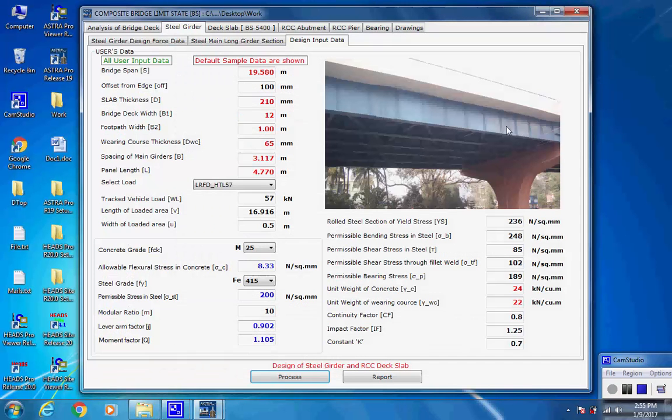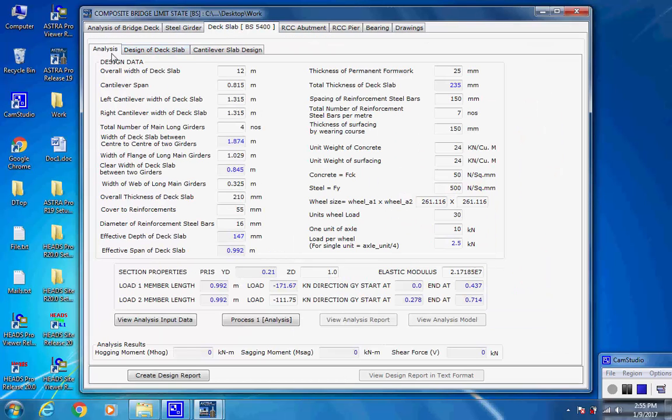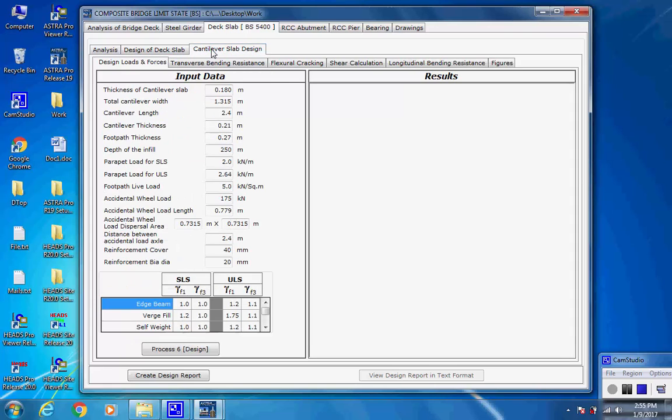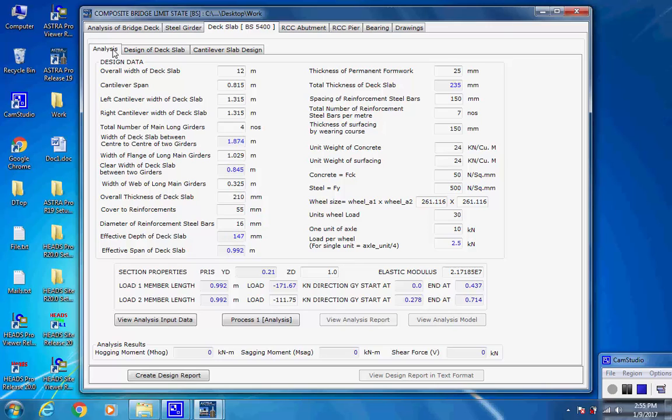Step 6. Next, select the tab Deck Slab BS5400. There are 3 more tabs under this tab. These are Analysis, Design of Deck Slab, and Cantilever Slab Design. Step 7. The current tab is for Analysis. The various design data are displayed.